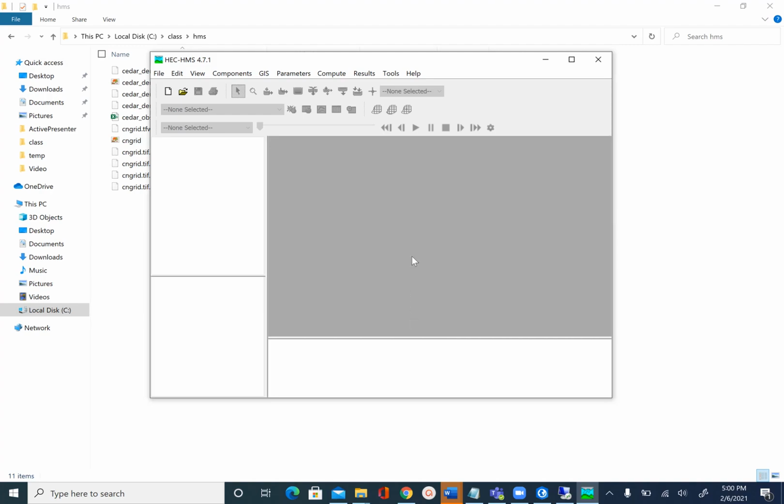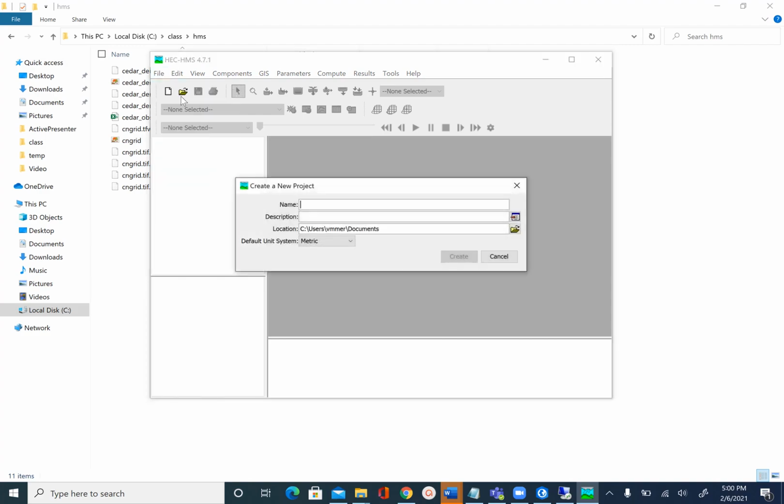So let's go ahead and create an empty project. To do that, you will go to File and click New. The name that we are going to give to our model is CedarCreek: capital C for Cedar and again capital C for Creek, and no space. Let's give a brief description here: HMS model for Cedar Creek.